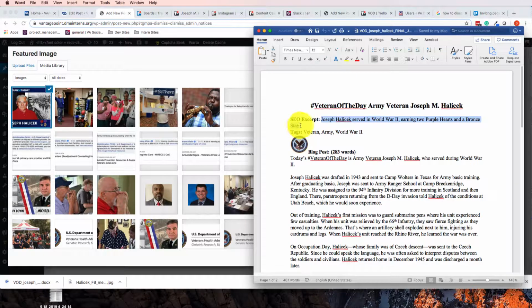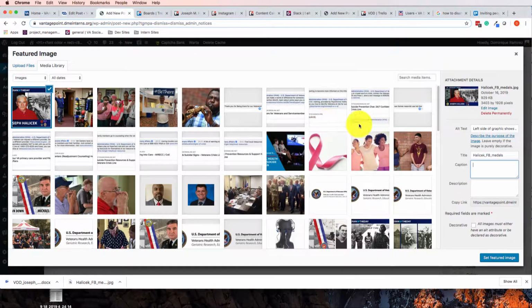All right, copy, paste, and description. Photo of Joseph Halachek and people marching.